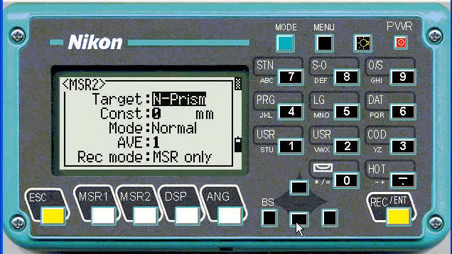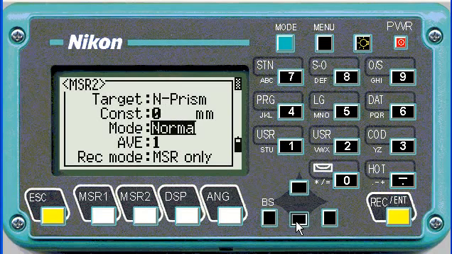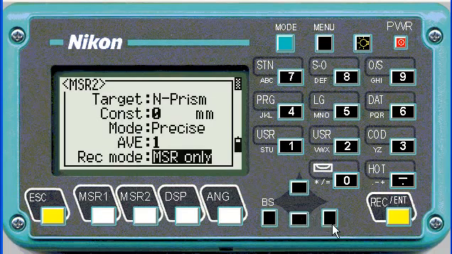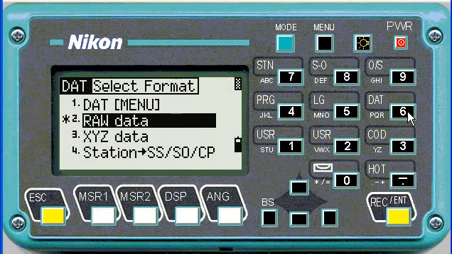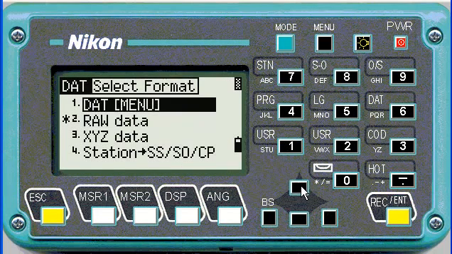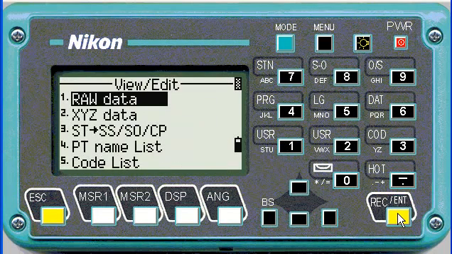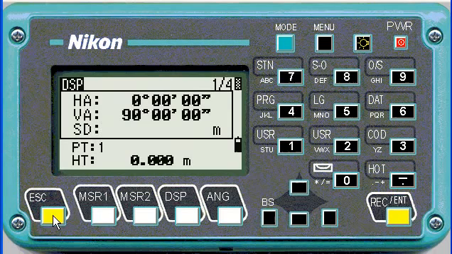This one will make the non-prism 0 constant, precise, and the average of 1 is fine. Again, we'll put it on confirm. Enter. Now the next button, if you hold down number 6 for the DAT button, you can change it to always show the data menu as opposed to just the raw data.